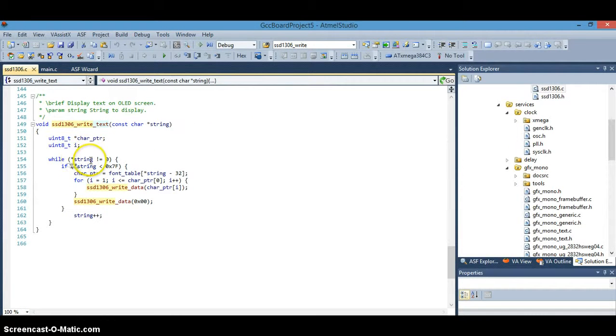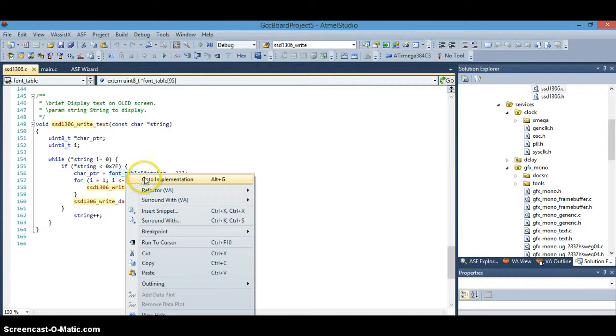Okay, so say to this point we've met all the conditions. It's not a null character. The dereferenced hex value that the pointer is pointing to is less than 7F. Then it assigns the character pointer here to point to the first element of the font table. Now what's the font table? Let's dig down and look at it.